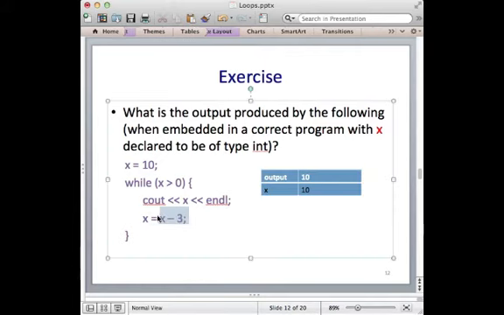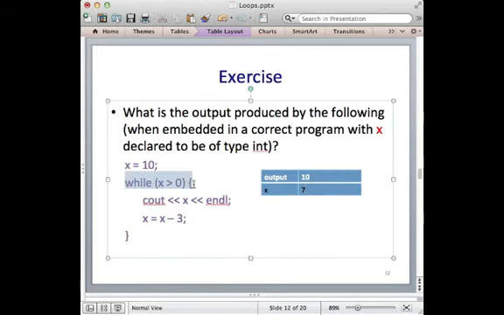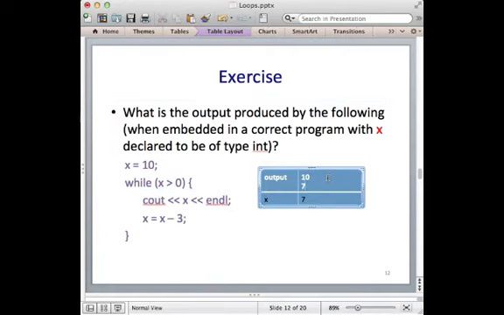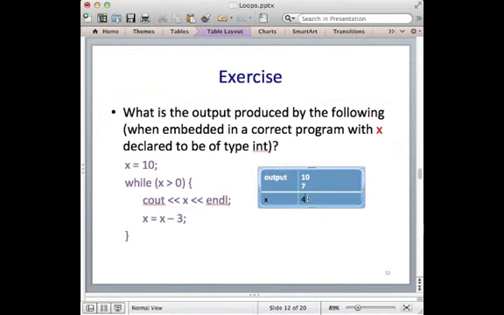And now we make some progress toward exiting the loop. We subtract 3 from x, which gives us 7, and we assign that value back into x. So x is now 7. We come back to the top of the loop. 7 is greater than 0, so again, we output this value of x. And notice that there was an end line here, so the next value gets output on a new line. So 7 gets output on its own line. And again, we execute x equal x minus 3. So 7 minus 3 is 4. So x now has the value of 4.